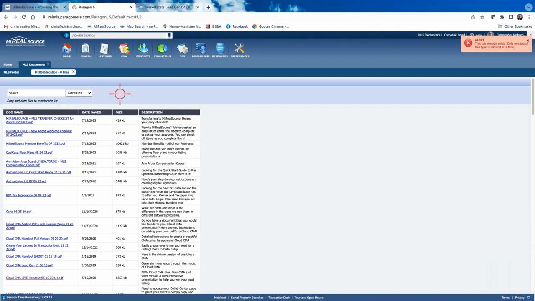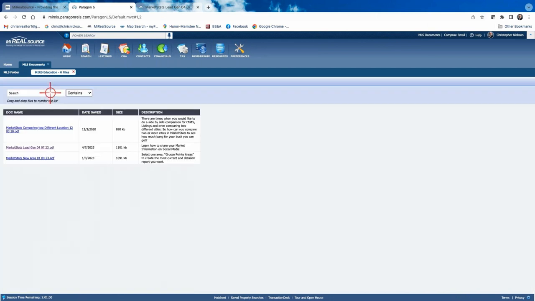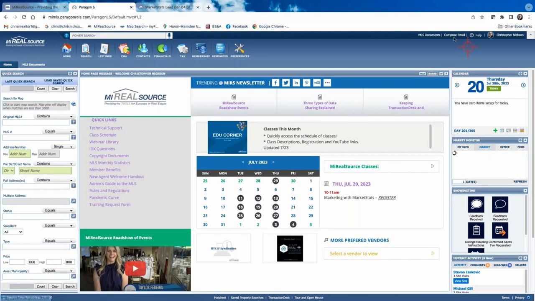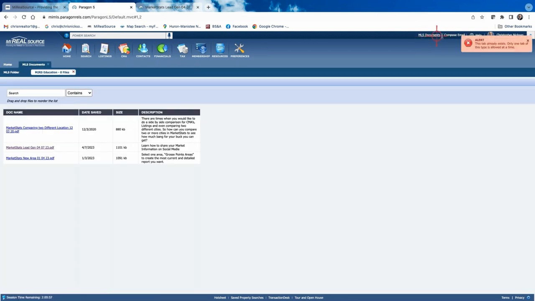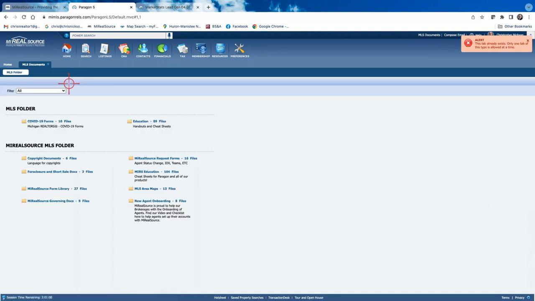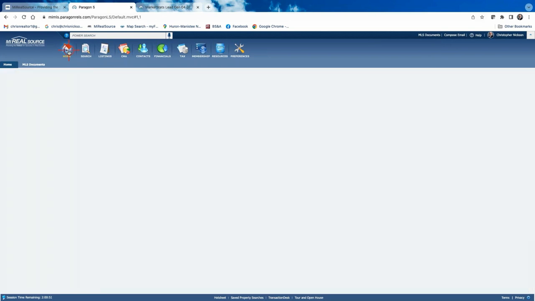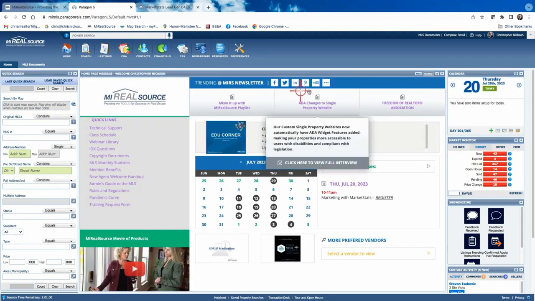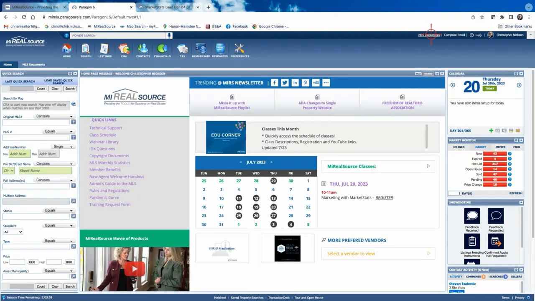I can come up here to the documents. You can also do a quick search. Type in market, and it should pull up all the ones pertaining to Market Stats, and they're right there as well. That's under the MLS Documents, and there's a lot. Oh, the tab's already open. You don't need any of these other ones. Just come up here to the MIRS Education one. That's the one that'll have everything in there. So that's your home page real quickly, just the YouTube and the documents right here.